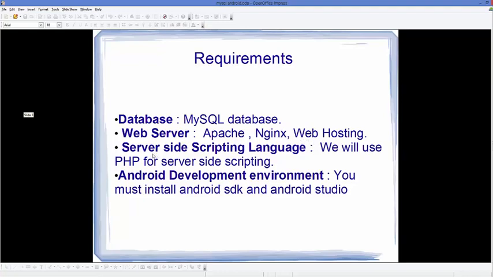Now we are also going to need a server-side scripting language. In our case, we are going to use PHP for server-side scripting. This server-side scripting language will help us to query the database and cater the results. And lastly, we are going to need an Android development environment, which we are already using, which is Android Studio.